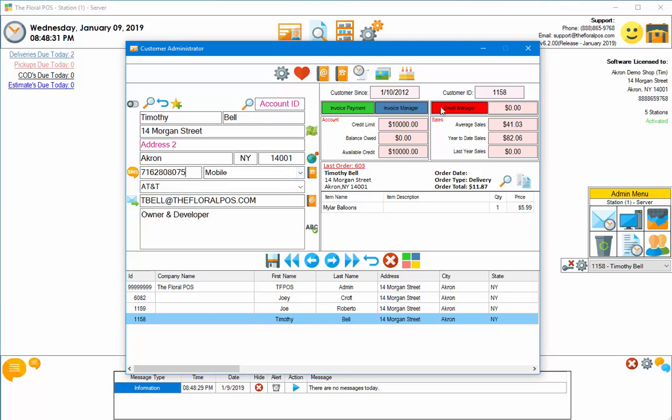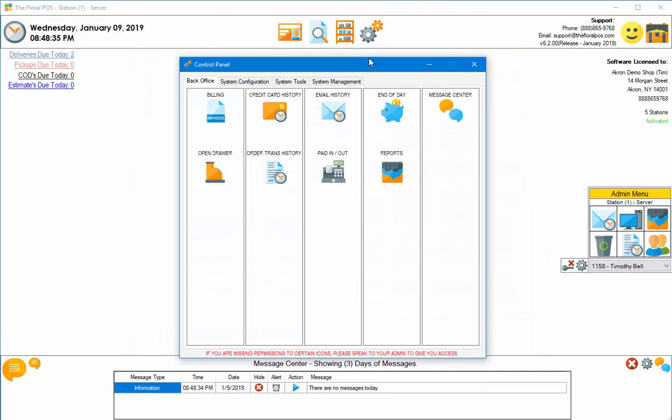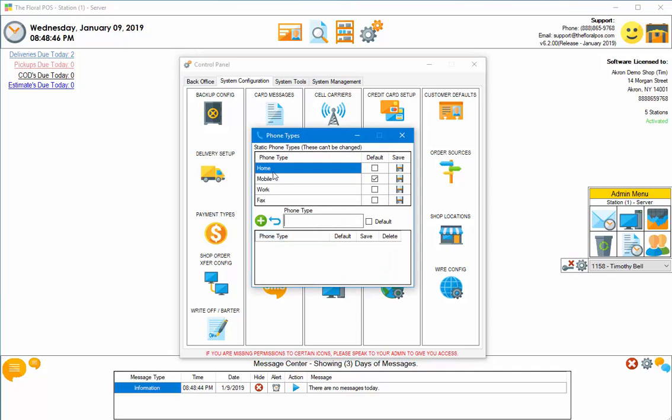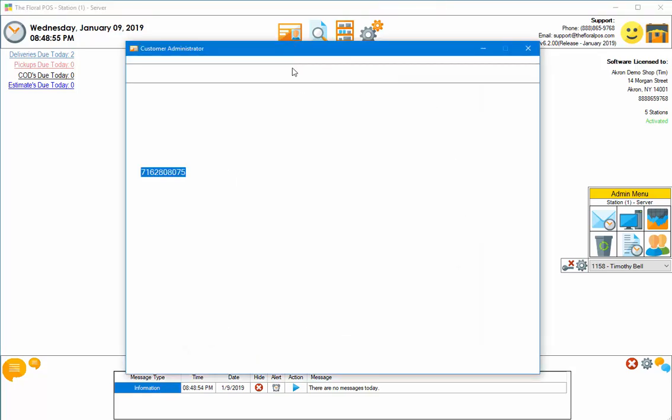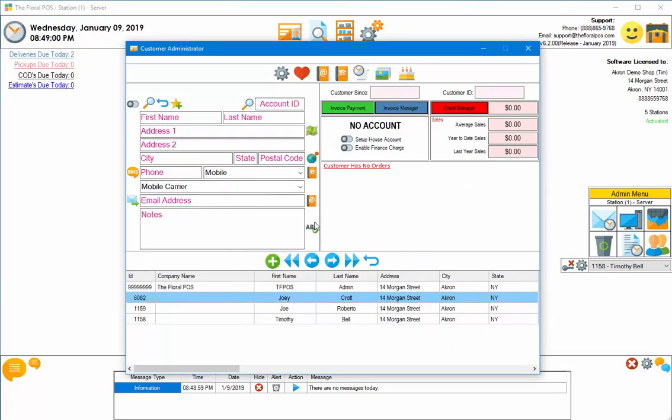We've also made it so that, let's go ahead and get out of here, you guys can customize the different cell carriers, and also the different phone types. If we go to system configuration inside of control panel, we have phone types right here. Now you have home, mobile, work, fax, and whatever ones you guys would like to add yourselves. And you can set one as default. So when you create a brand new customer, notice that mobile is always popping up there as default.